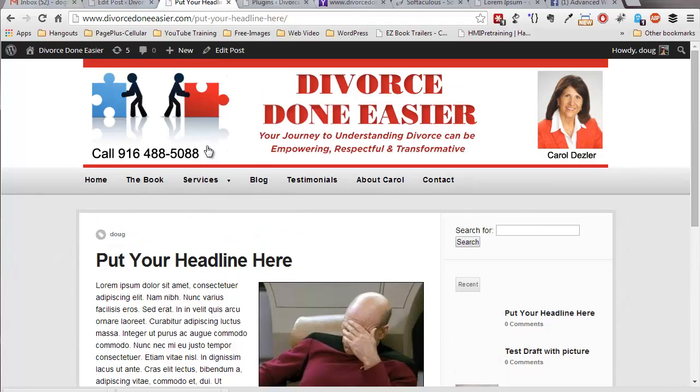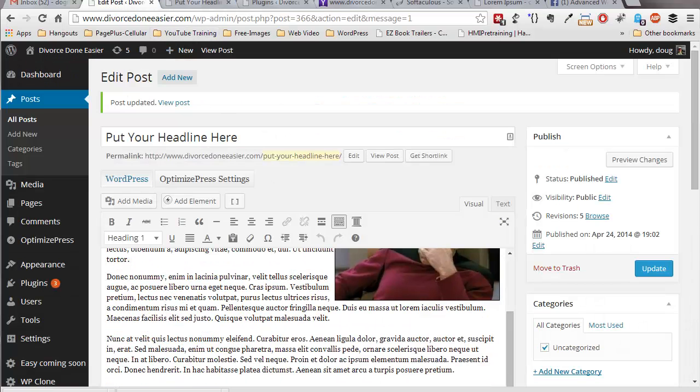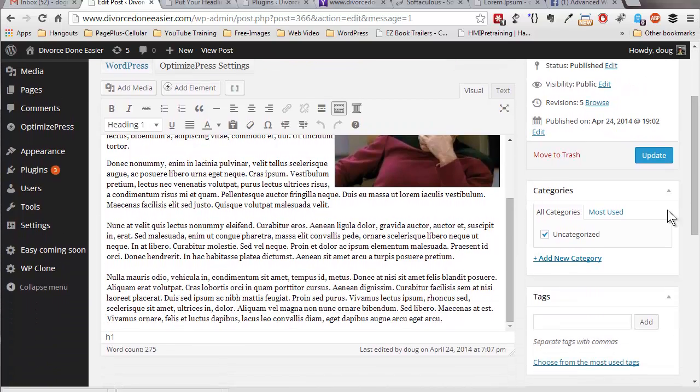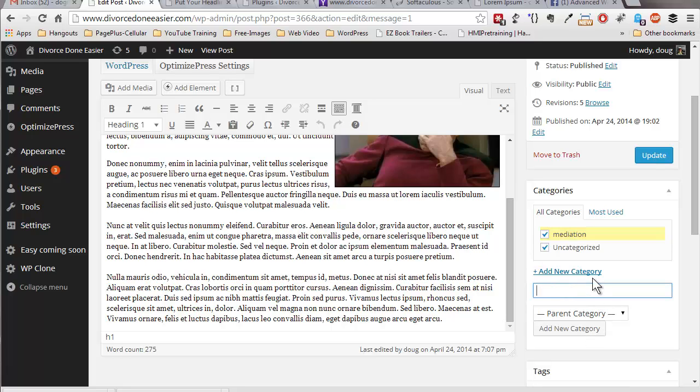And there's a few other things you could do here. There's a thing called tags, and you're going to want to start using these. Right now they're all uncategorized, but as you start putting these in, let's say you do a post on mediation, okay? You want to add a new category called mediation. And then we click add new category, and there it is. Now you can take it off of uncategorized and click mediation.